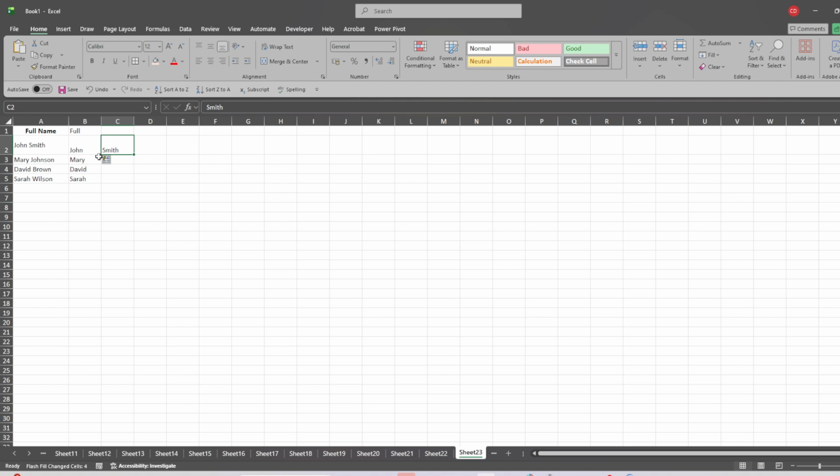Then press Ctrl and E one more time, or use the Flash Fill command from the Data tab. Excel will extract the last names from the remaining full names and fill the column for you. You should now see Smith, Johnson, Brown, and Wilson in that last name column.